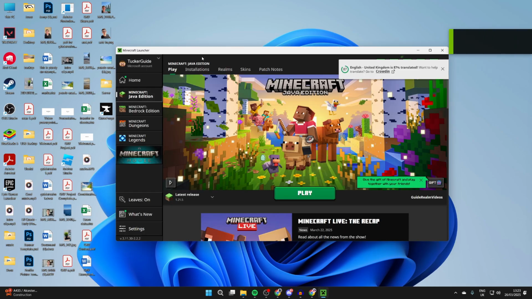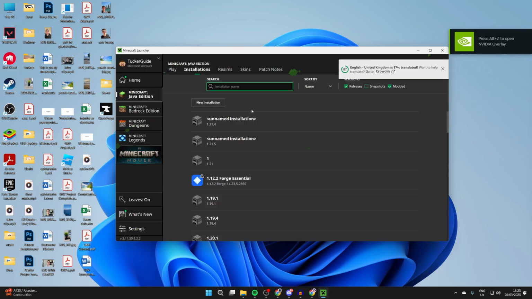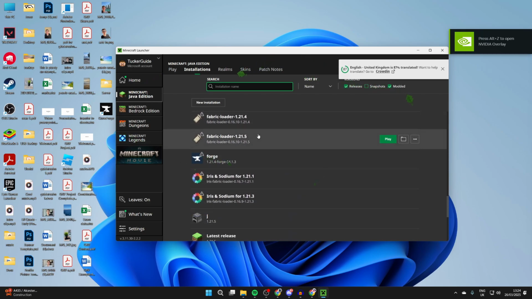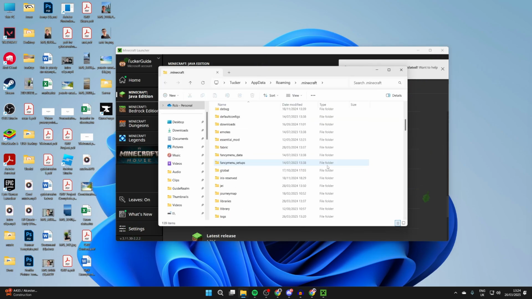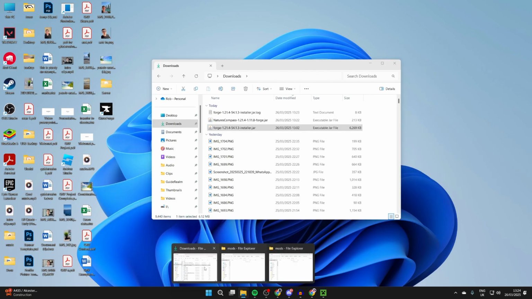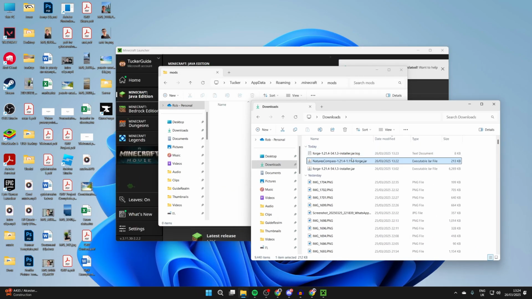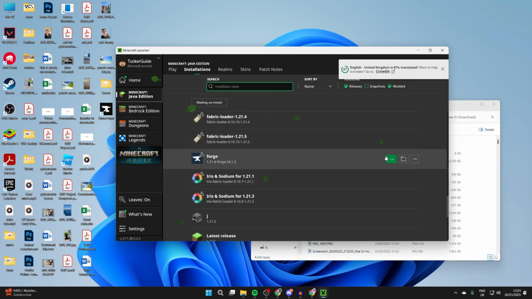That's it. Come to the top of the launcher and click installations. Now scroll down like so, and you need to find the option for Forge and press the file or folder icon to the right to open up the files. We need to find the mods folder, which is here, open it up. What we then need to do is drag and drop the mod in. And then what you can do is hover over it and press play to the right.